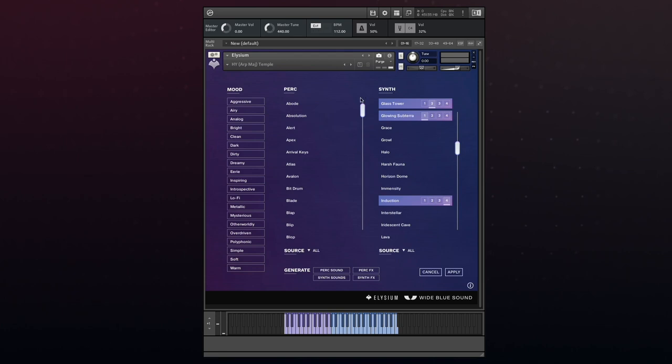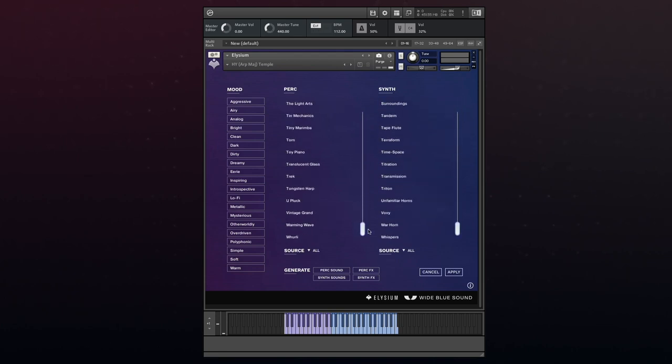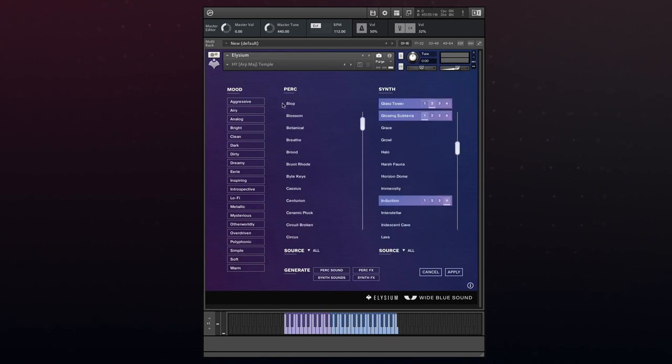Now I'll quickly touch on the sound browser. There are tons of sounds for the Perc Layer and the Synth Layer, and you can choose all the sounds from this one window. You can preview all your perc sounds and their entire range, and all the synth sounds, all from this window. And it'll show you what sound is currently being played here.